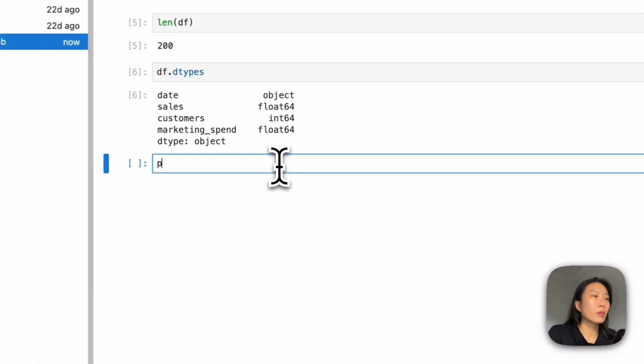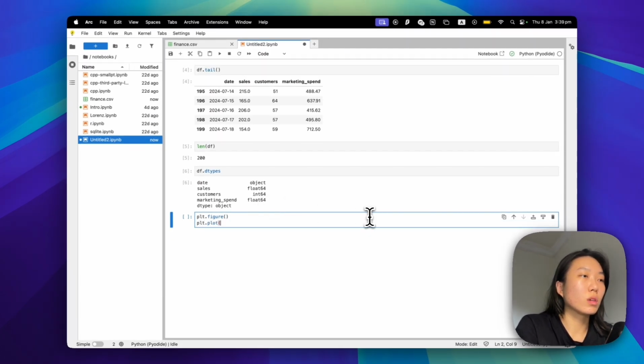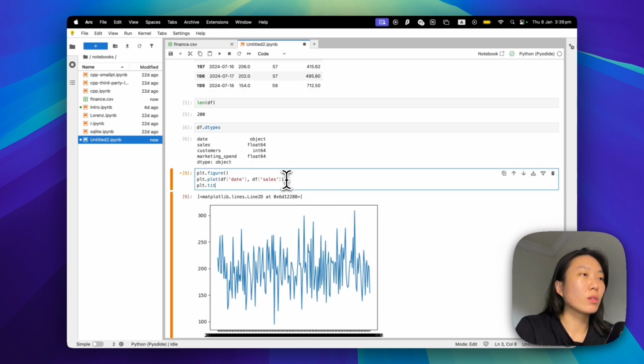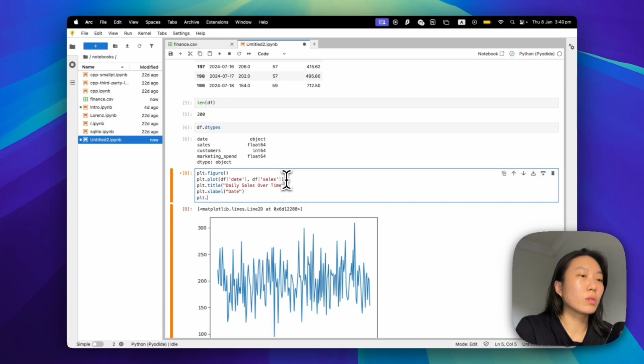So I'm going to use matplotlib. So let's just configure that. And I'm going to use the date and the sales data for this. Date, and then sales. Okay, the title, maybe daily sales over time. X label, which is date. And then Y label, which is sales.